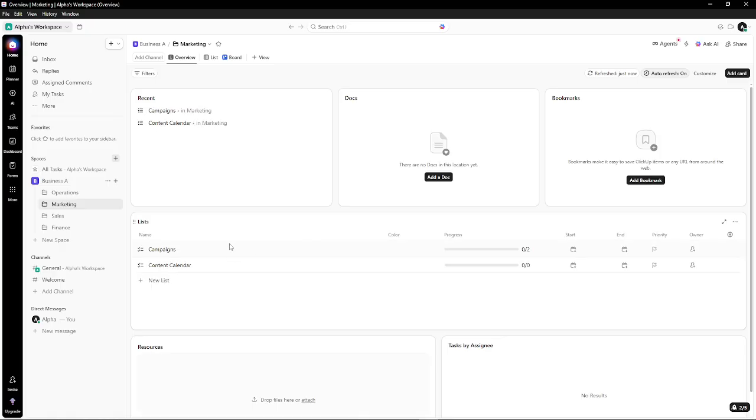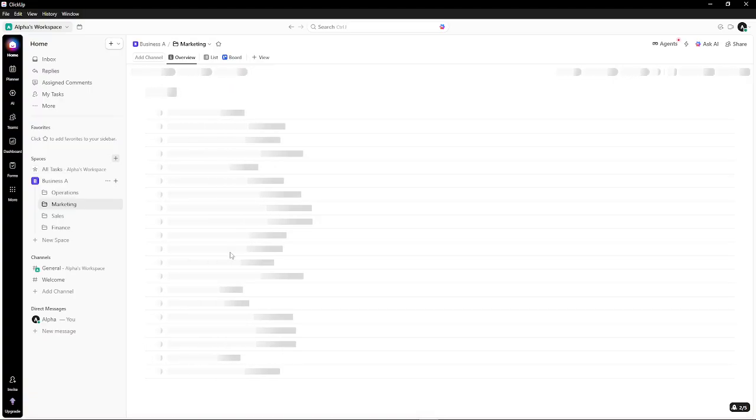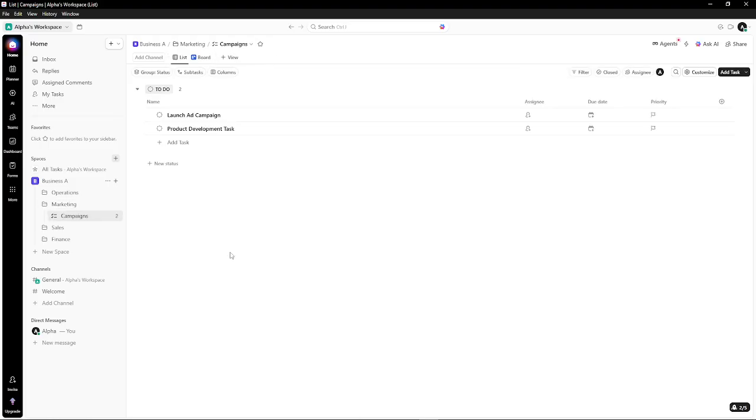Within each folder, build lists that represent ongoing processes or specific projects. For example, in marketing, you might create campaigns and content calendar. In finance, add invoices and expense tracking. Lists help you separate the day-to-day from project work, while still keeping everything in context.